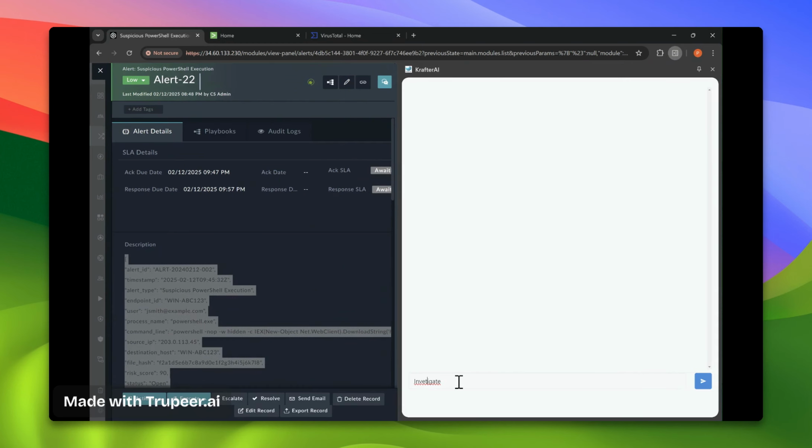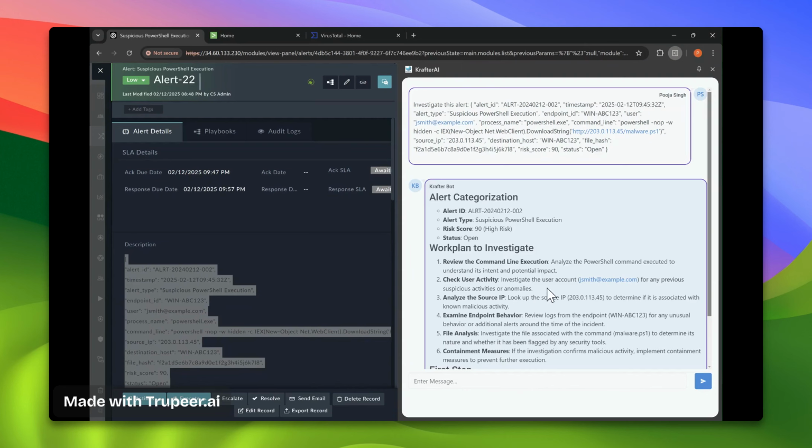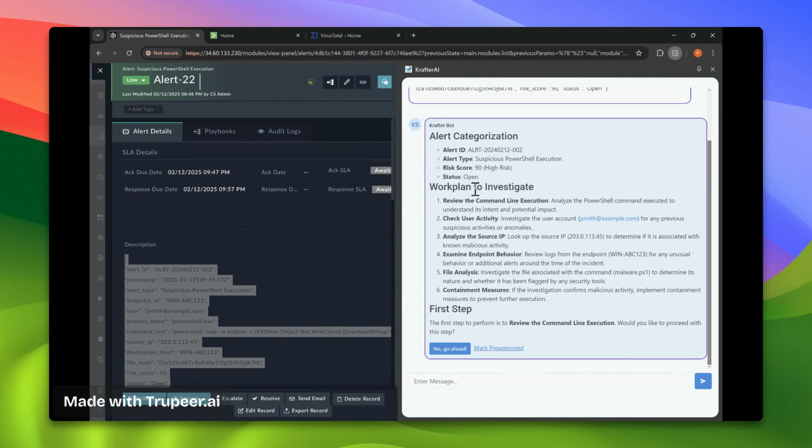Krafter promptly assesses the alert type and suggests a tailored work plan specific to this scenario. These work plans are readily available, but can be adjusted to better suit an organization's policies. This adaptability ensures that the investigation aligns with specific security requirements. So what I do next is ask Krafter to begin by understanding the command line that was executed.